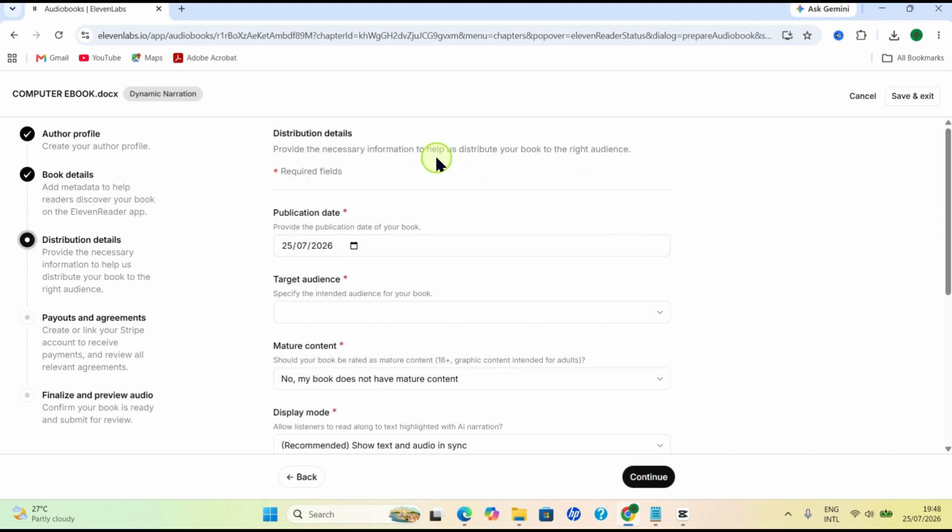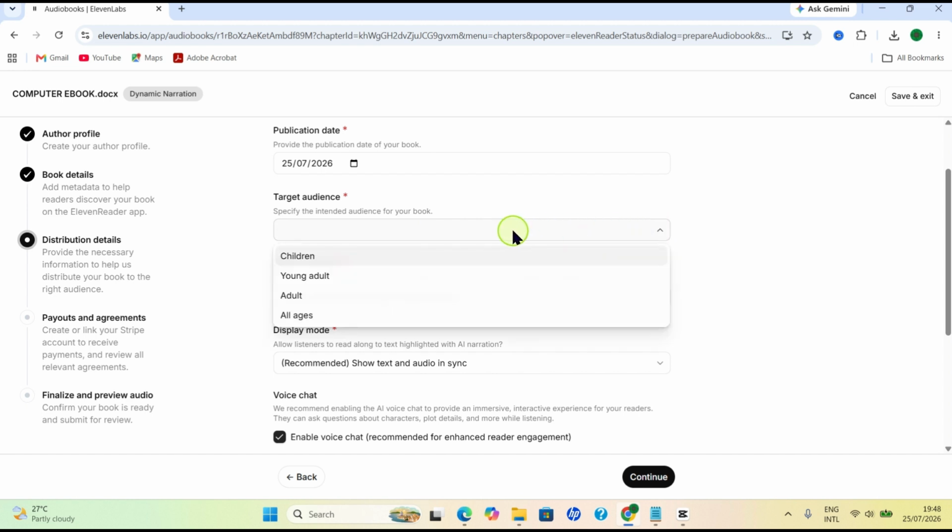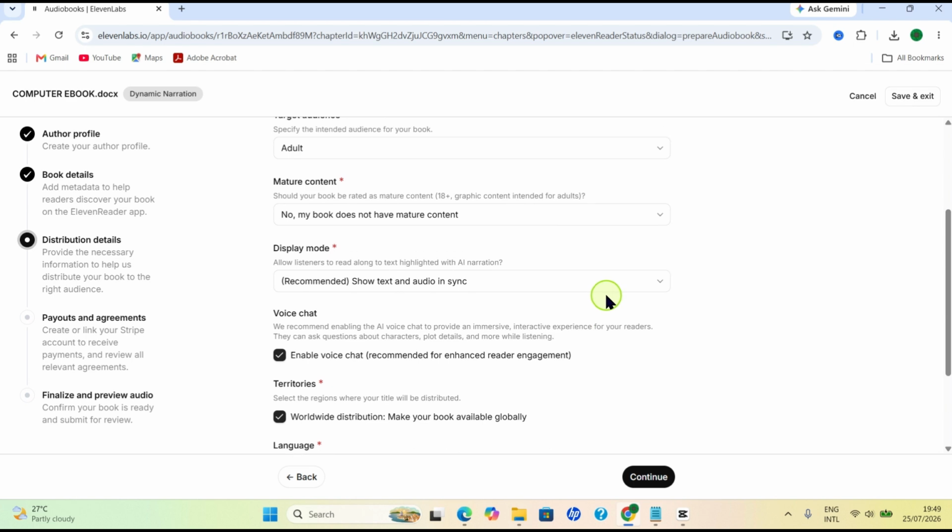On this new page, we are taken to this place, distribution detail. All right, so anyone marked with asterisk is compulsory. Publication date, he picked it, which is today. Then the audience. All right, so I'll click on this drop down and I'll select adults. All right, then here it says mature content. No, my book does not contain any mature content.